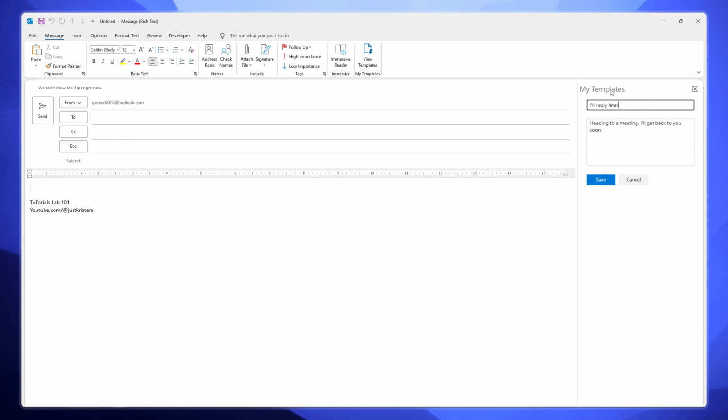Here you can simply edit the text or the title from the fields provided. Make whatever changes you need to your template content, whether that's updating the subject line, modifying the body text, or adjusting any other elements. Take your time to ensure everything looks exactly how you want it.